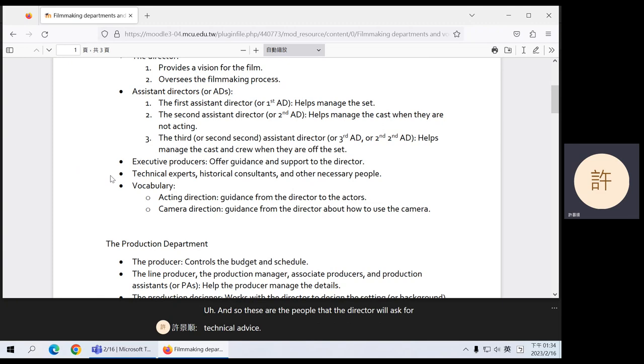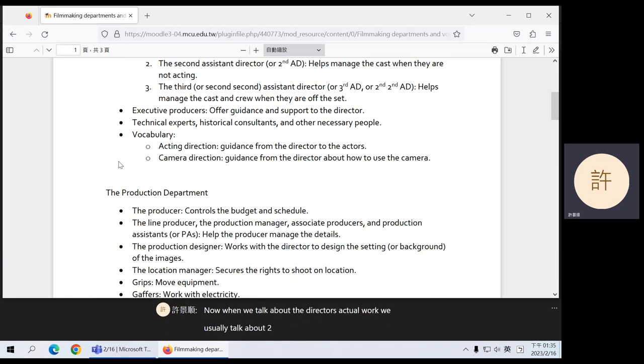Now, when we talk about the director's actual work, we usually talk about two main kinds of directing. Acting direction, this is when the director guides the actors. And camera direction, this is when the director decides how to use the camera.